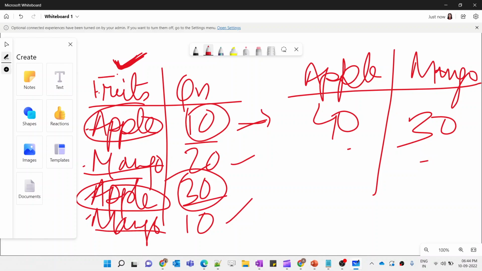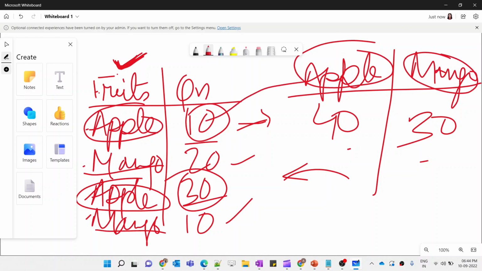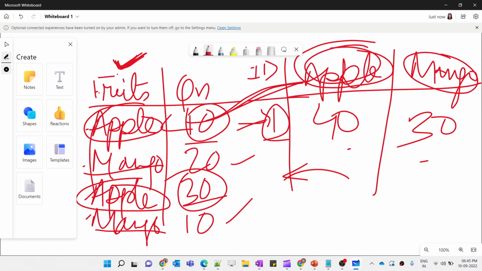Okay, now suppose we had to do the other way round, that means we had apple and mango as the column names and we had to convert them into row values, then of course we need to ungroup it using some column. If we don't have any column, we will introduce a dummy column and ungroup it using this column. Okay, and also we need some aggregate function to ungroup. So this concept of converting column names into row values is nothing but unpivoting the data.